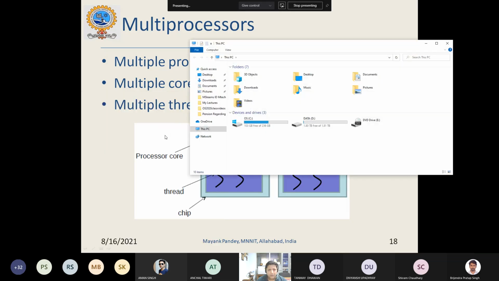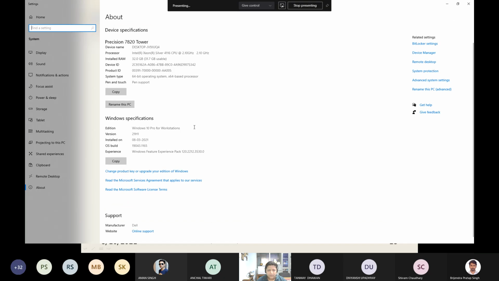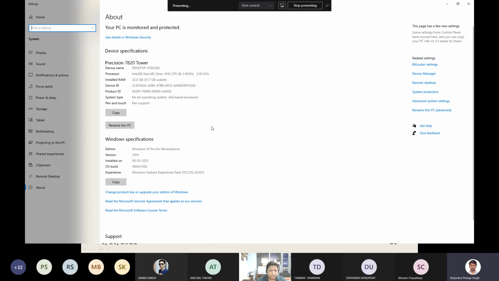If I see the properties, you can see here. I'm right now on a workstation, so this is a very big system. We can see here the processor, RAM, and system type. Can you see the cores of the processor? Vijayan, can you see? No, sir, it is not there.